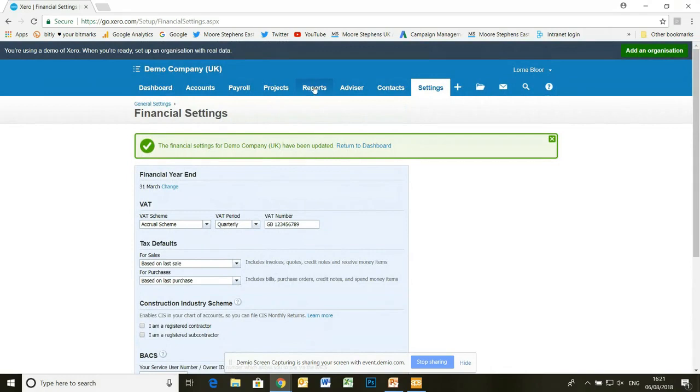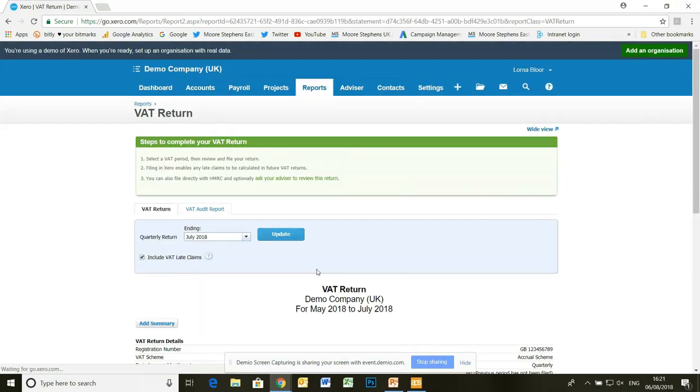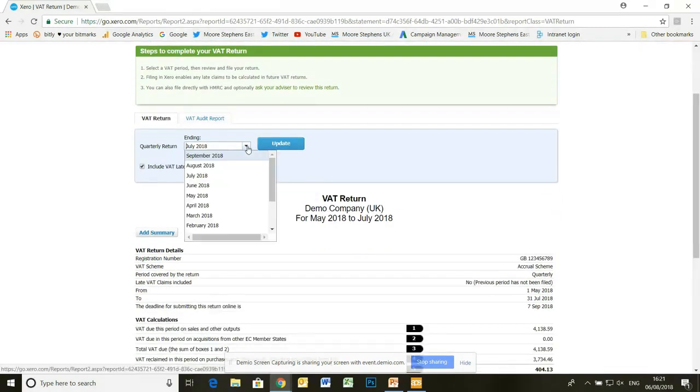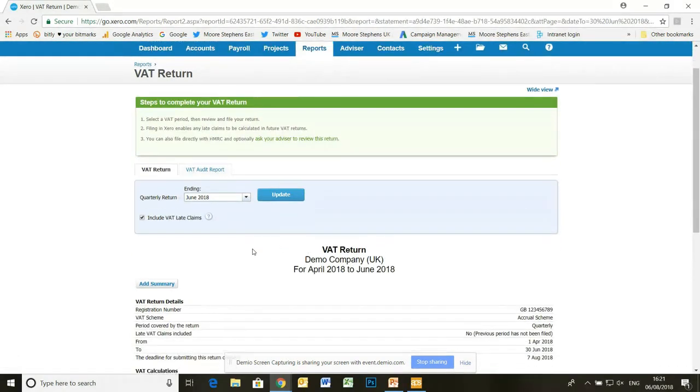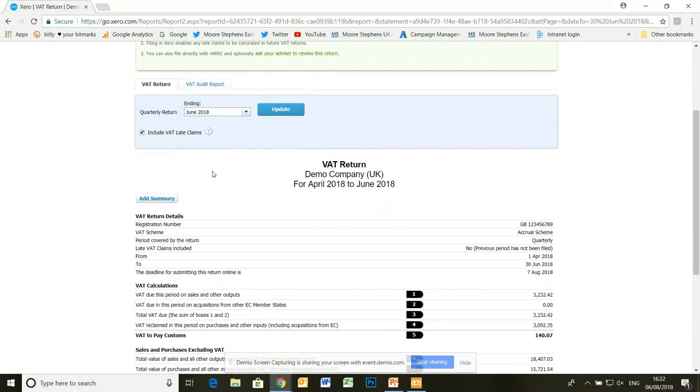Now to file your VAT return. From the top menu, select Reports and then VAT return. Enter your quarter return date and select Update. Ensure you have the Include VAT Late Claims box ticked. This makes sure that any late purchase invoices or expenses are included and picked up on your next VAT return.